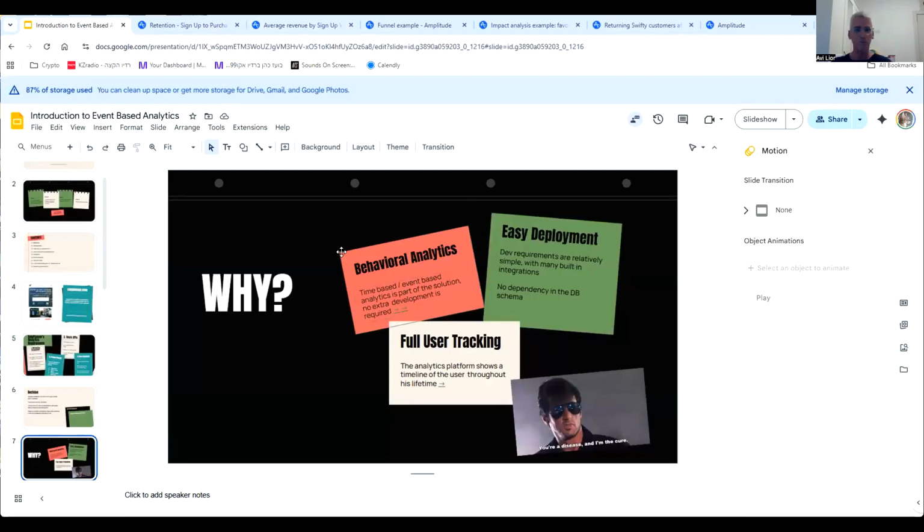If there are any questions, give me a bit. The next thing that is important in Amplitude is full user tracking. The analytics platform shows us each event that happened during the user's lifetime. Each event has properties, and we can see them all. So let's have a look.